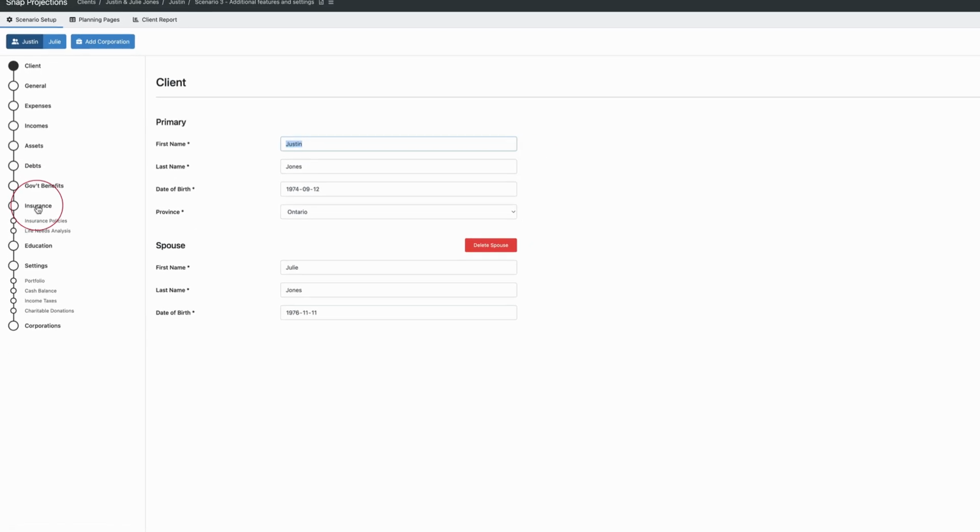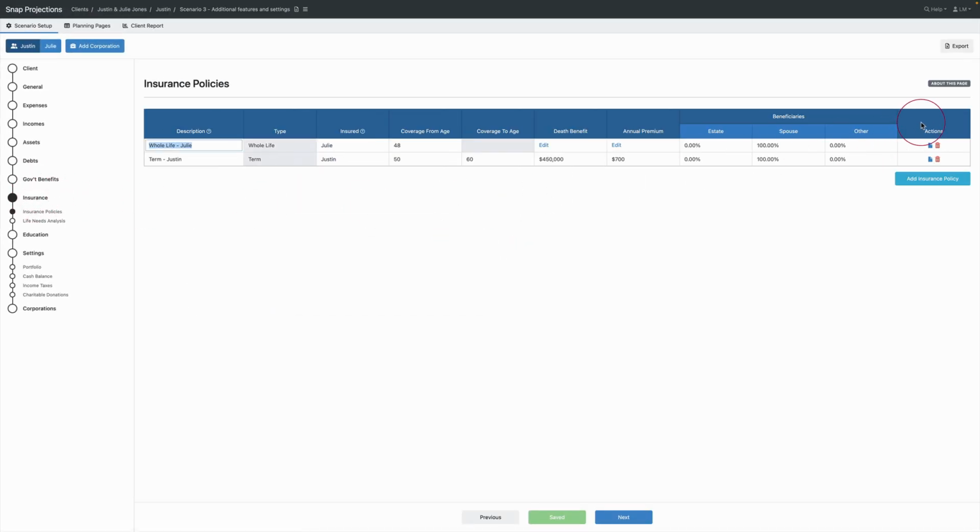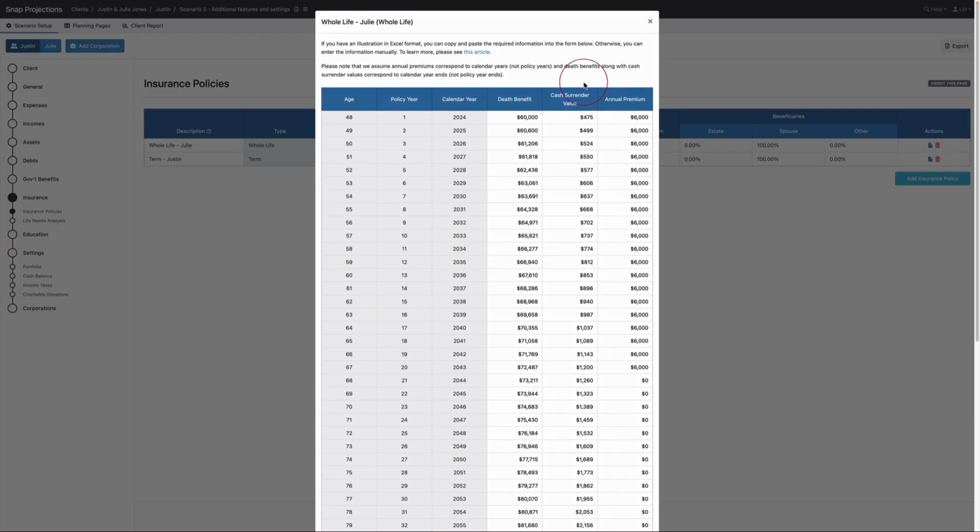Next, we can take a look at insurance. You can directly access the insurance help page using the About This Page button. You can add permanent policies, whole life and universal life policies, or term policies. For permanent policies, you'll need to enter the details for the death benefit, cash surrender value, and the premium directly into this input page. You can copy and paste from an Excel illustration. You can also type the amount right here.